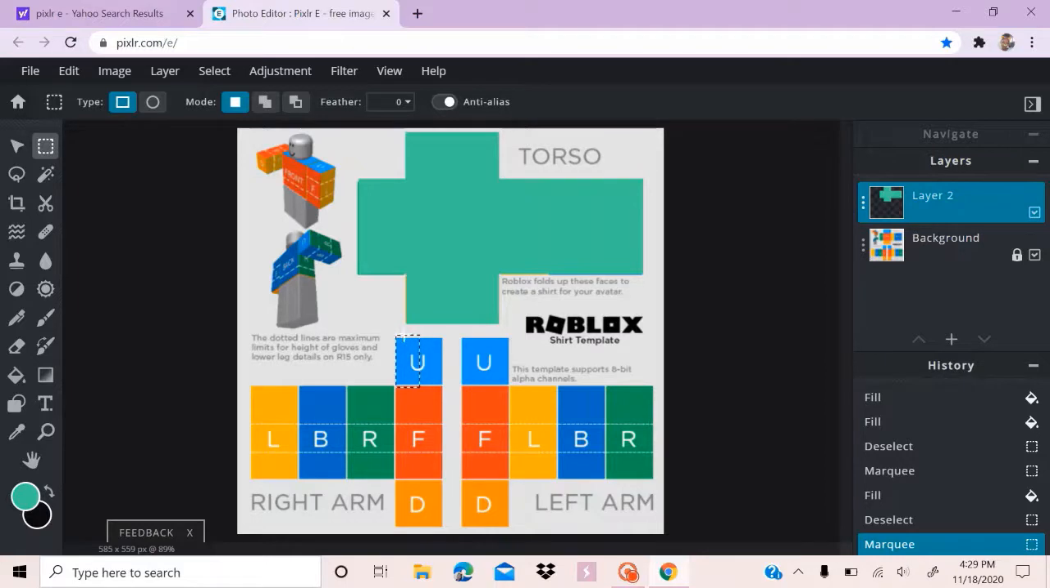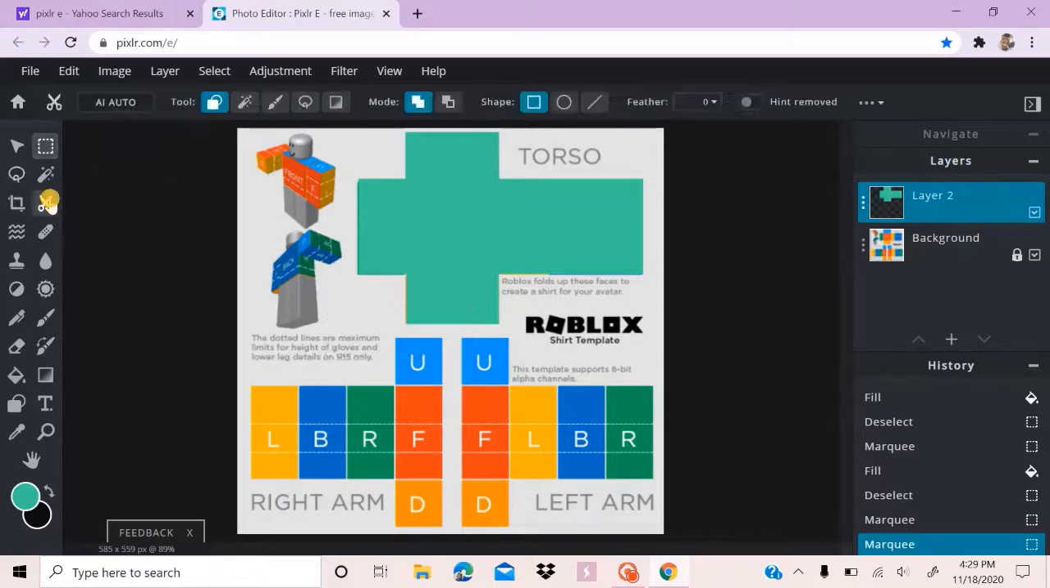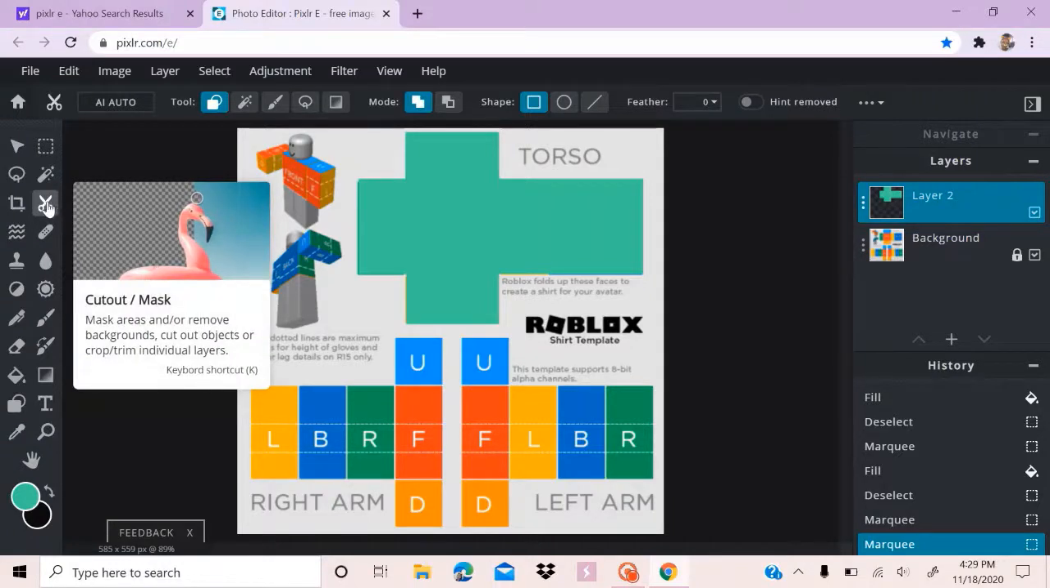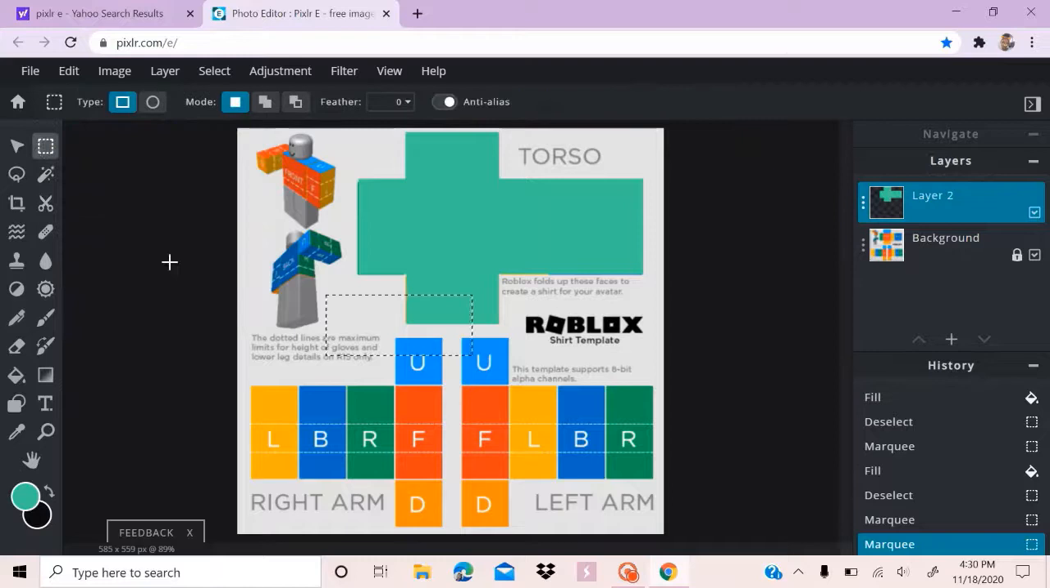If you make a mistake, so say you make a big mistake and you're afraid that if you click somewhere it will delete. It will not delete anything unless you're on this tool, which is called cutout mask. So unless you are on this tool, nothing will be deleted. So you just click off of it and you would keep doing that.